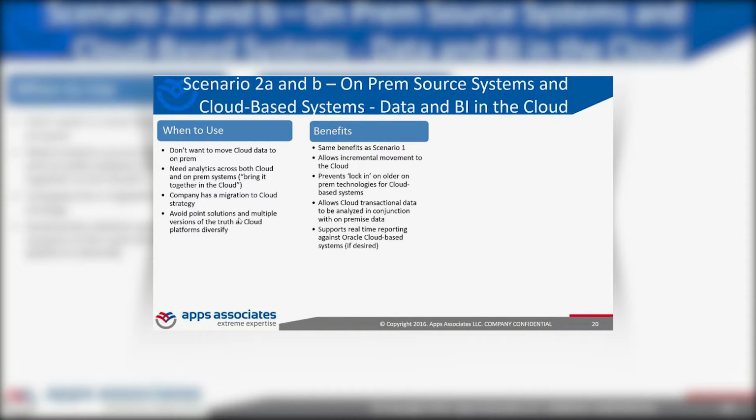Benefits, same as scenario one. So this allows an incremental movement to the cloud, and that was one of the major themes here. The cloud is a technology that's very hard, virtually impossible to go to in one fell swoop across all your functional areas. It's just quite difficult to do that. So what winds up happening is, this area has a system, this area has a system. And from a BI standpoint, you really need to transcend both those environments and provide analytics, whether it's in the cloud or on-prem. Another benefit is it prevents lock-in on the older on-prem technologies.